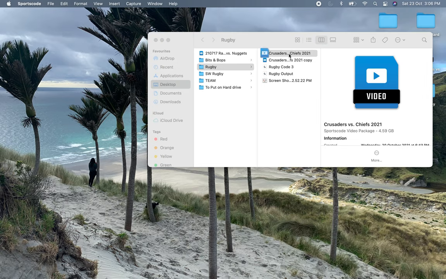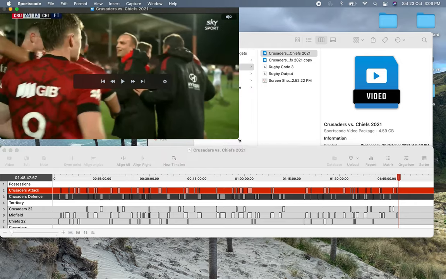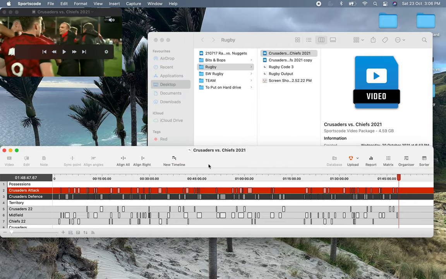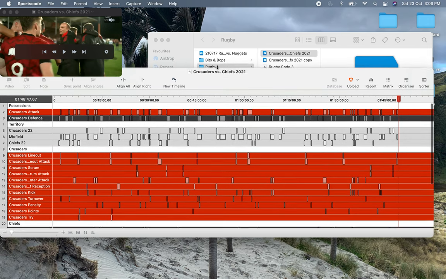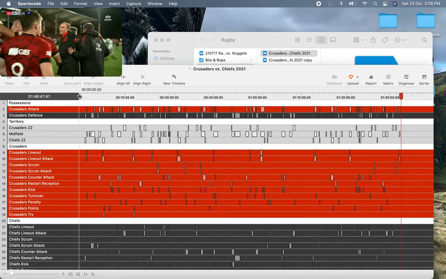Well, I've got an example. It will look like this. So this actually took me only about an hour to code. And when you think about how long a rugby game takes, maybe 2 hours, you could essentially code this game live and have all this information after the game.